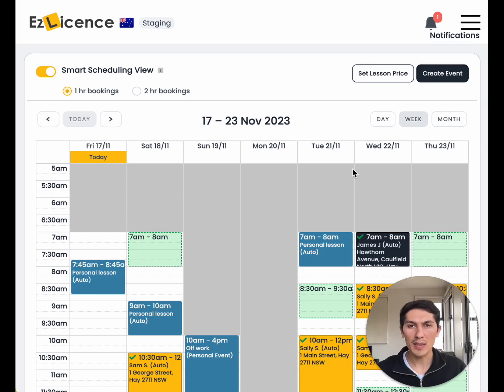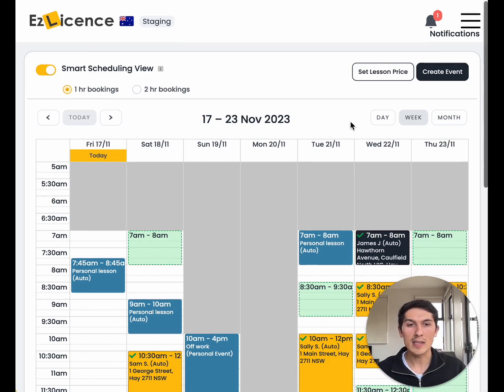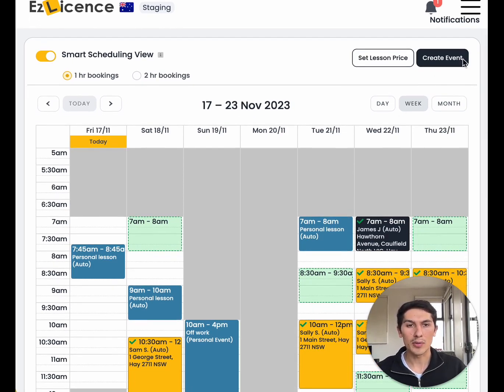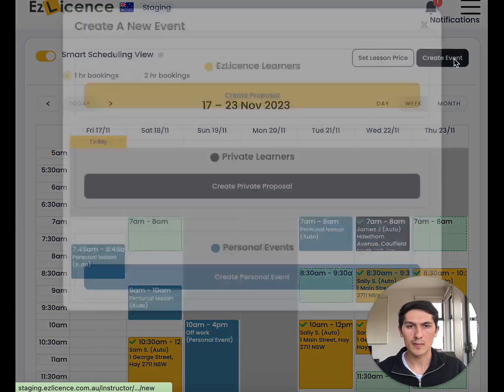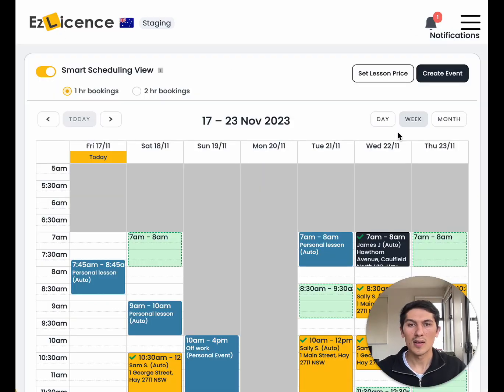To add private lessons or events, or to send proposals to your Easy License learners and private learners, please use the Create Event button, which you'll see in the top right hand side of your calendar. Setting up and managing your calendar is one of the most important things in your Easy License profile.